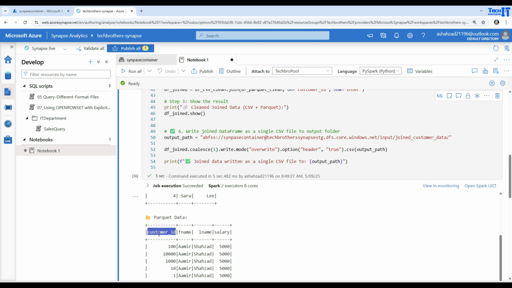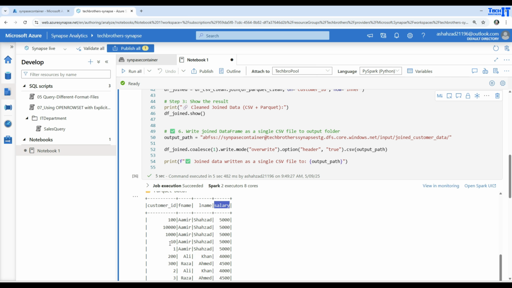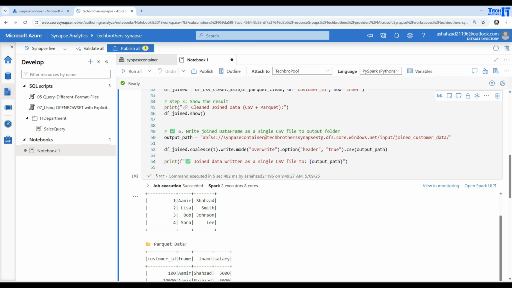Then we have the Parquet file data, and you can see that we have customer ID. In the file the actual column name is ID, but I renamed it while I read it into the data frame. We have first name, last name, and salary, and you can see some values there. Let's say ID 1 is also matching with this ID when I'm going to join.